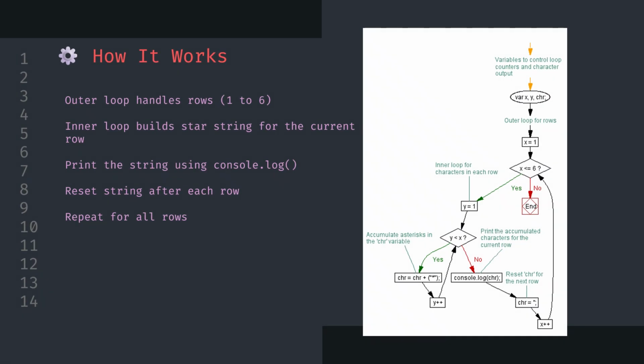First, the outer loop decides how many rows to print. Inside, the inner loop adds the right number of stars. After each row, we print the result and reset the star string. This creates the pyramid effect.